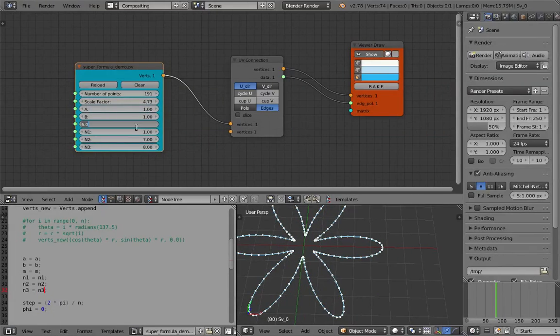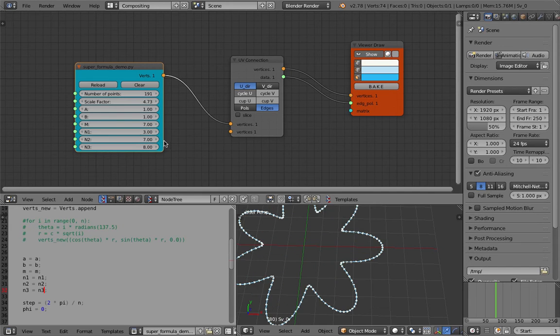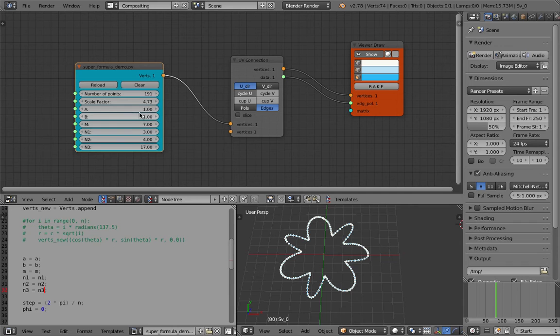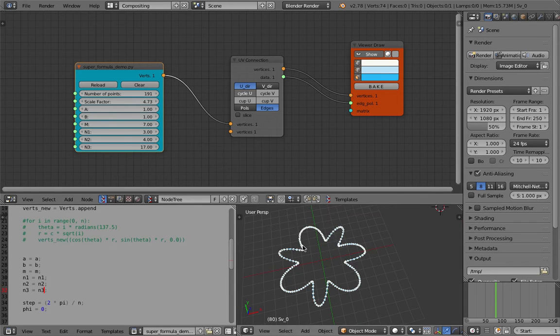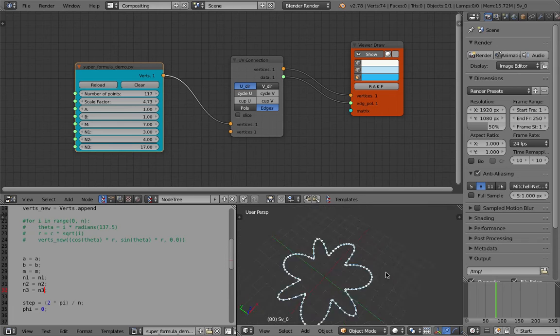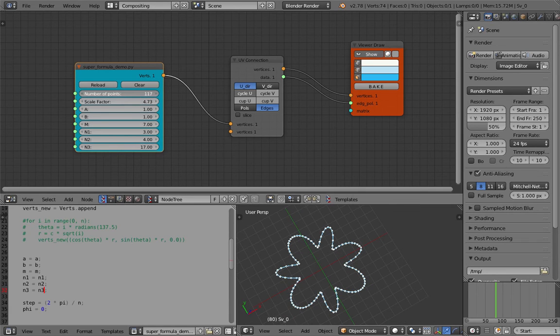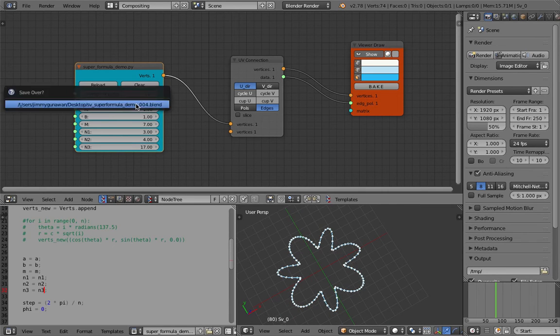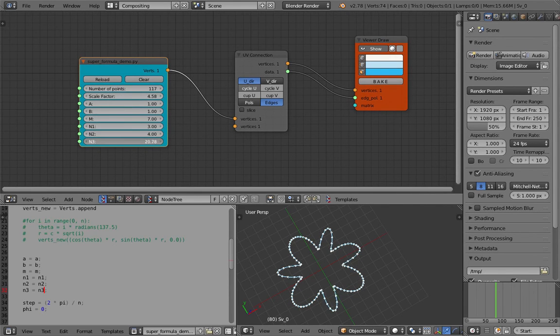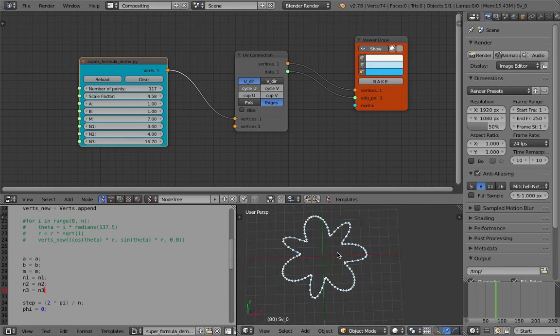73417. Slightly off kind of flower. It's pretty interesting. Yeah, let's play around with this a bit. There's a scale factor. 73417. Interesting looking shape.